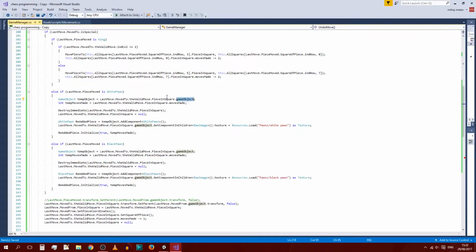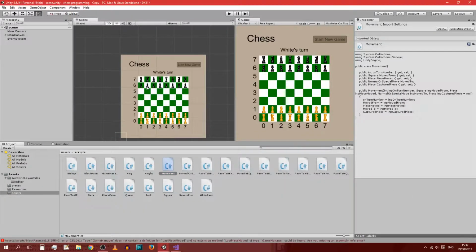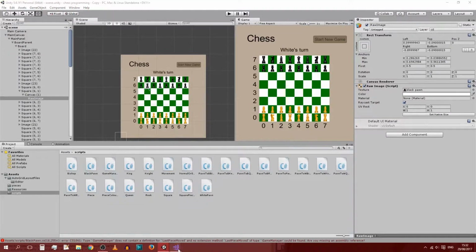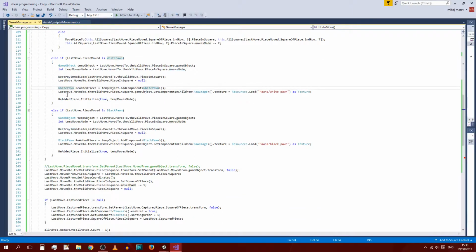Because if you don't do this, then piece in square is just the object. However, game object gives you everything that you normally see on the right side. So it gives you, what have I selected? It gives you this basically. So we call that temp object. Then we also make an integer, temp moves made. So the number of moves made, this is just to help us to remember how many moves this piece has made. And then we destroy immediate the piece in square.